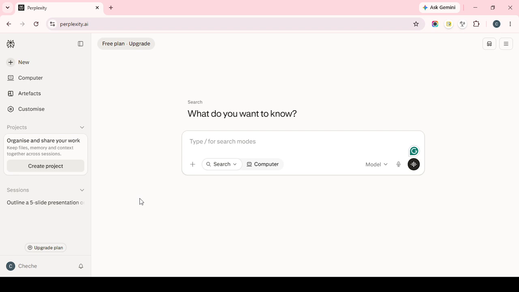After clicking sign up, you'll be asked to choose how you want to create your account. You typically have a few options here. You can continue with Google, continue with Apple, or enter an email address manually. The best choice depends on what's most convenient for you.